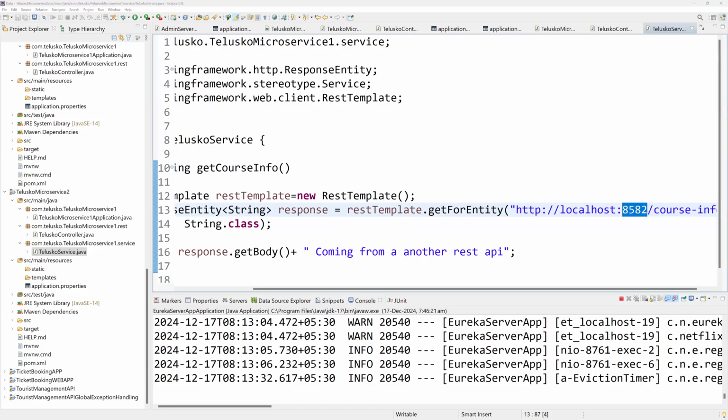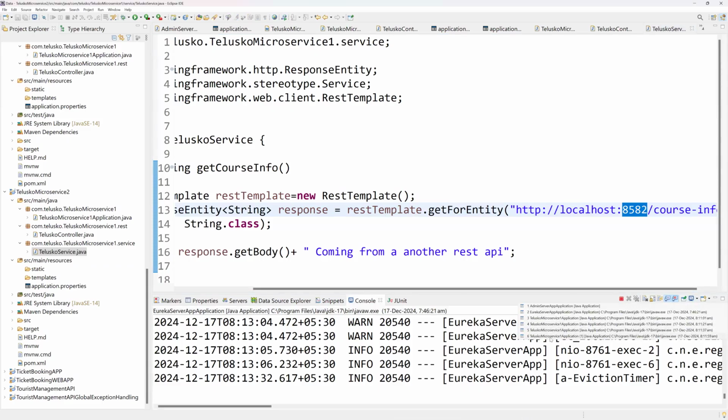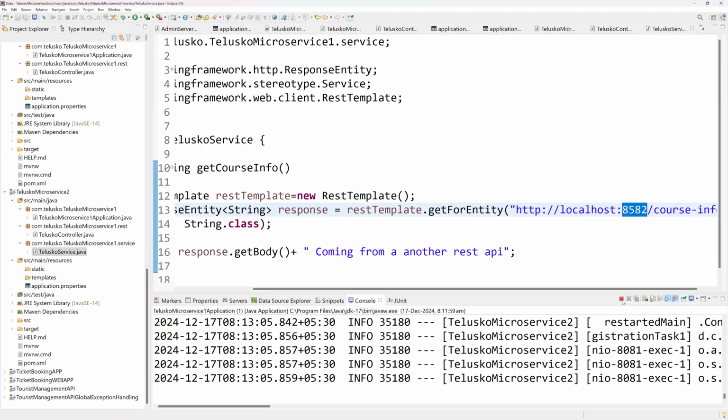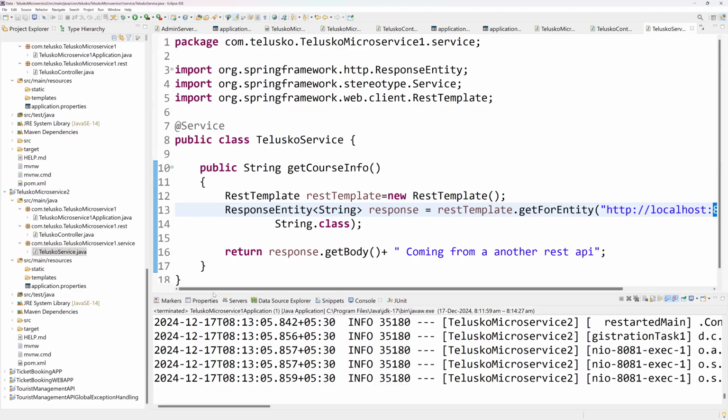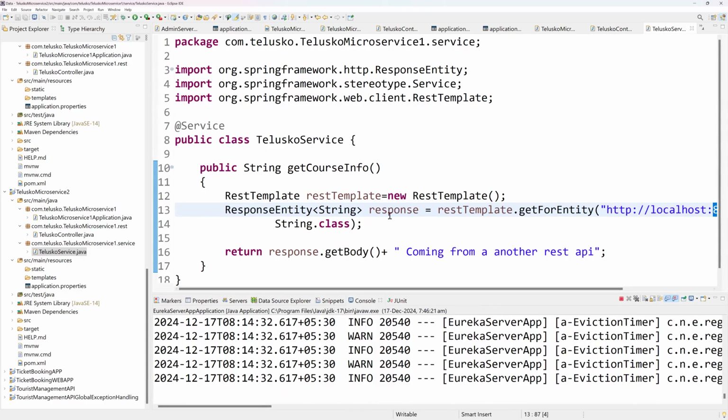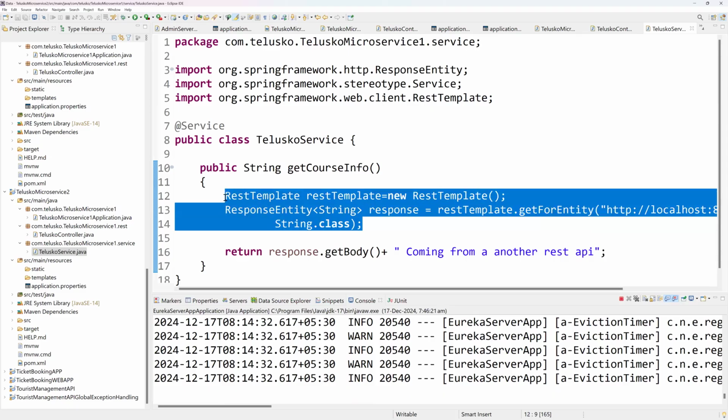That is where, in the place of REST template, Feign client comes into picture. What comes into picture? Feign client. Don't use this. Don't use this. In place of this, use Feign client.